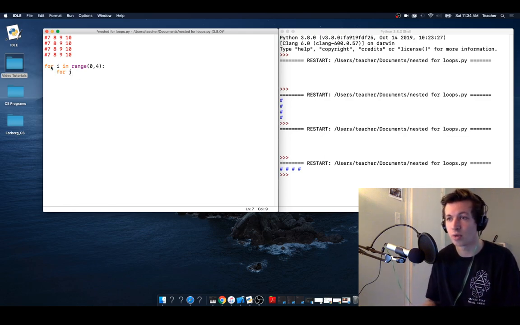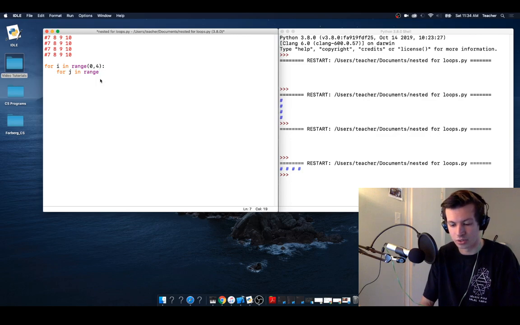So essentially what we just said in this line is for i in range 0 to 4, and remember that prints out 0, 1, 2, 3, just these blank ranges if we print that. So inside of each of those spots, we want to print out for j in range, and we're going to do our 0 to 4 again.